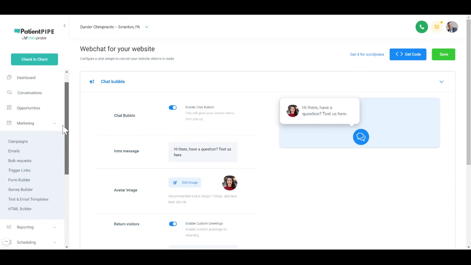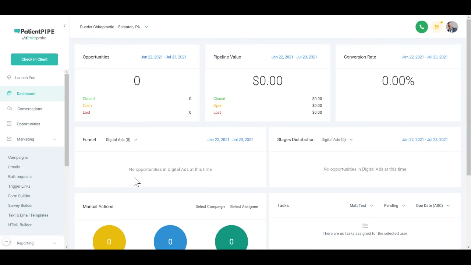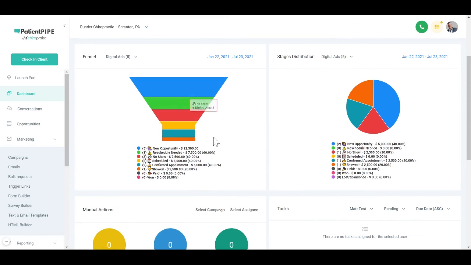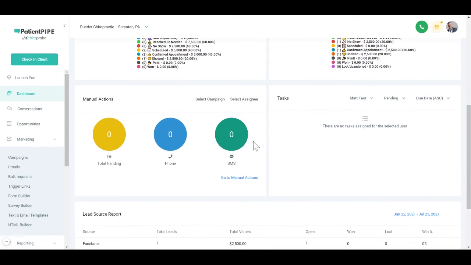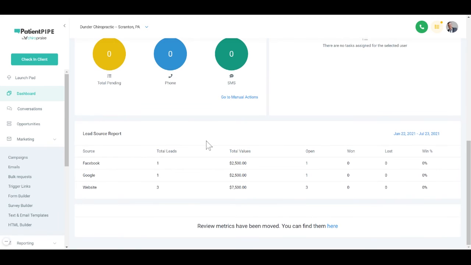So let's see, what else do we have here? Here's the dashboard. This is just a place where it brings everything together to show you how many leads are coming in, your conversion rate and closing them, the value of them, where they're coming from, what stages they're in, how you're doing with reviews. You can even hook up reporting into Facebook and Google to see what you're spending and what's the most effective.